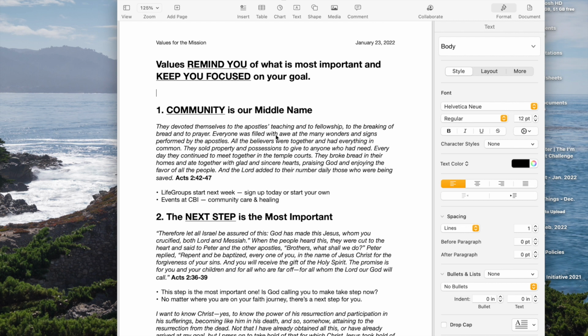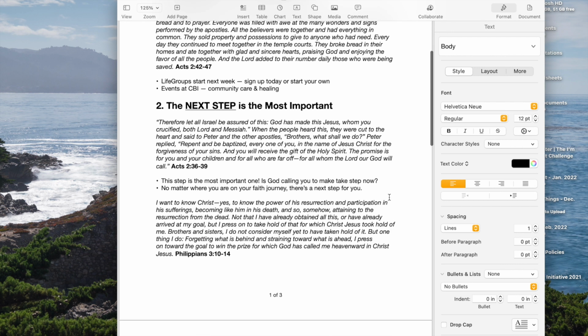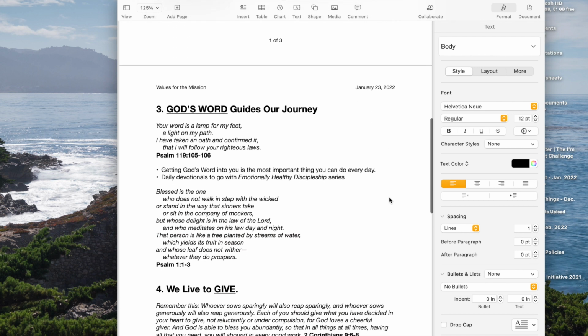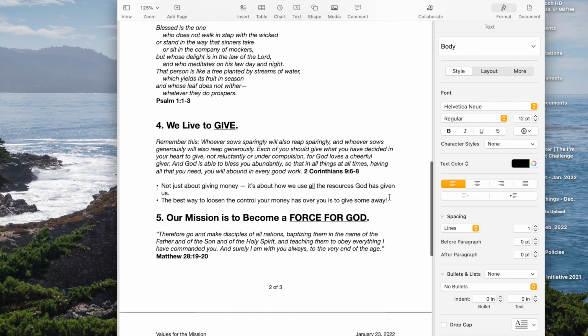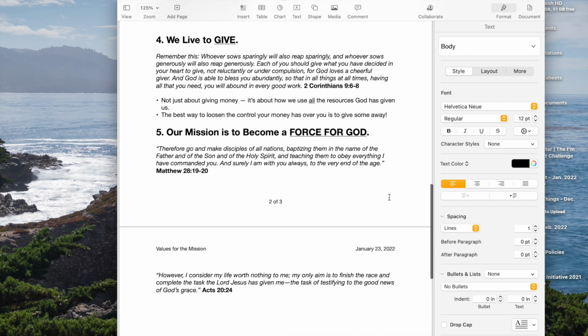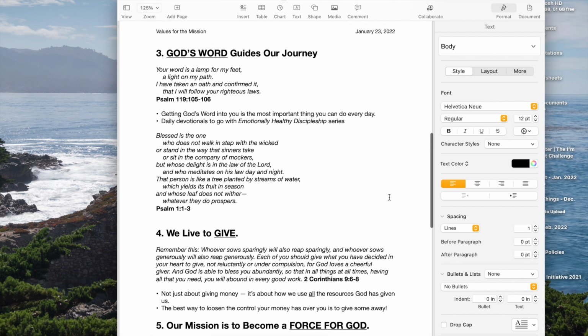Now, usually I'm given a topic or a title. In this case, we're talking about values for the mission. For this Sunday, I'm talking about the 5 core values of our church. So the points I'm going to talk through are already done for me. They're the 5 core values of our church. You can see them right here, the numbered ones. Those are the 5 points that I'm going to talk through.